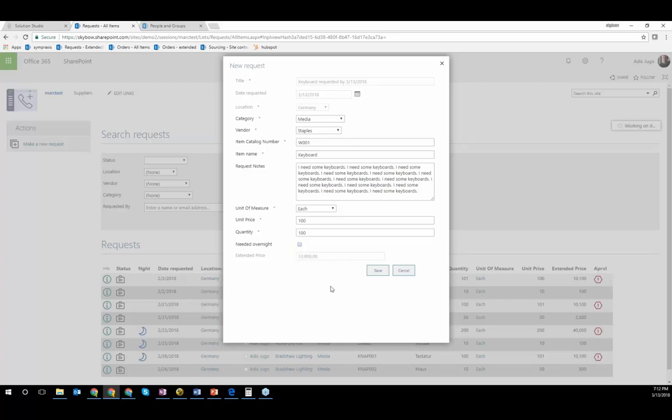If you remember, my threshold is more than 10,000. So if I put here 101, my user immediately gets a message that approval is needed, and the parallel approval process in the background is going to start. Before I submit, I would just like to show you those three fields which we have here.